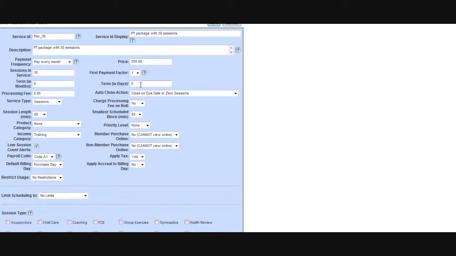Term and days. If you have term and months here, you do not need to put term and days. You could put one or the other. The only reason we have term and days available is if you aren't having this package for an entire month and you just have it for the next 7 days or for 14 days, you're able to use this area.